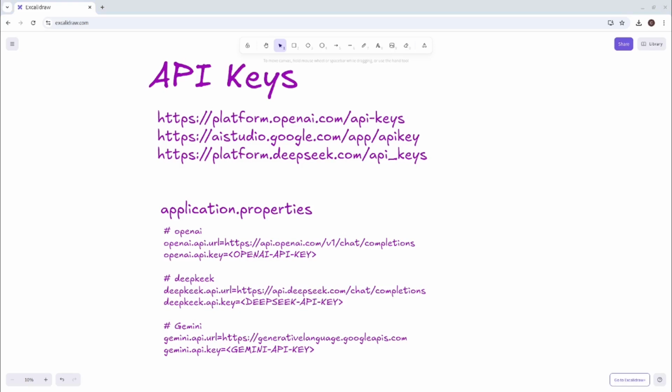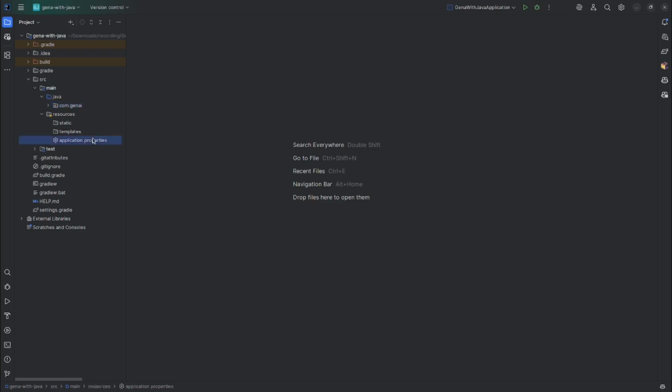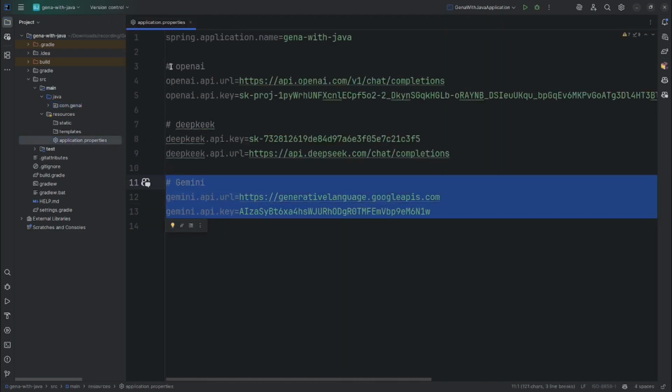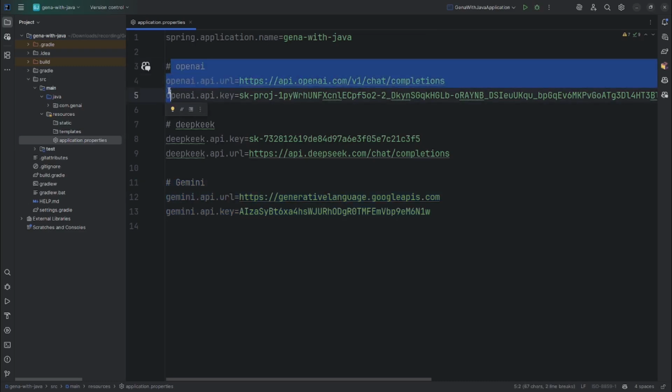So you can see in my application.property file, these are all the API keys I'm using: Gemini, DeepSeek, and OpenAI. And I already created the service class and the controller. I don't want to make this video very lengthy, so that's why I already created them.